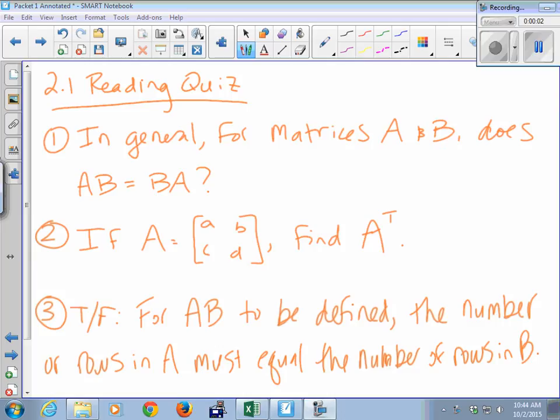In general, if you're multiplying two matrices, does AB equal BA? No. Matrix multiplication is not commutative. The order matters. Okay. If A is the matrix ABCD, what's A transpose?